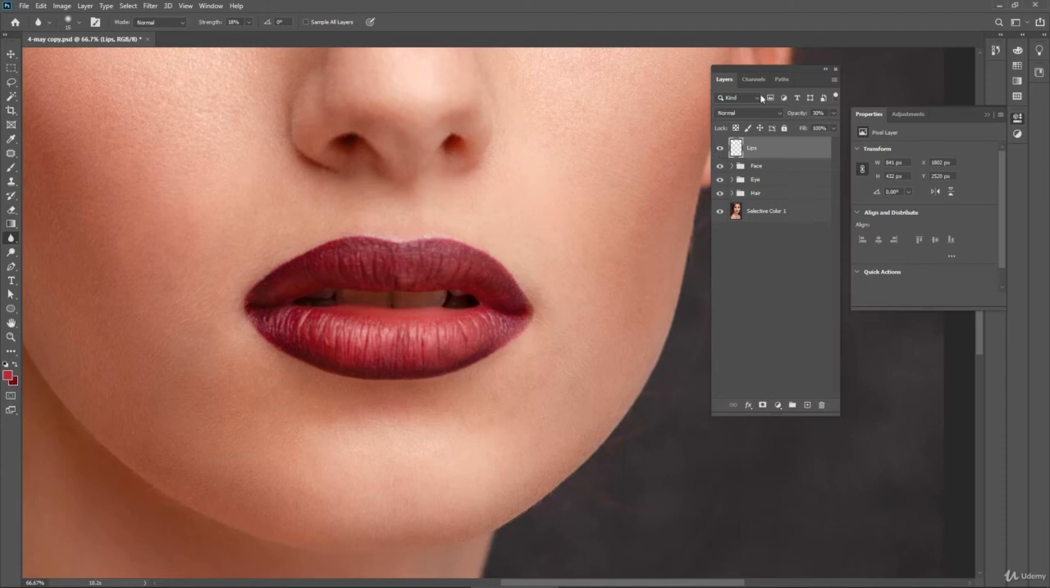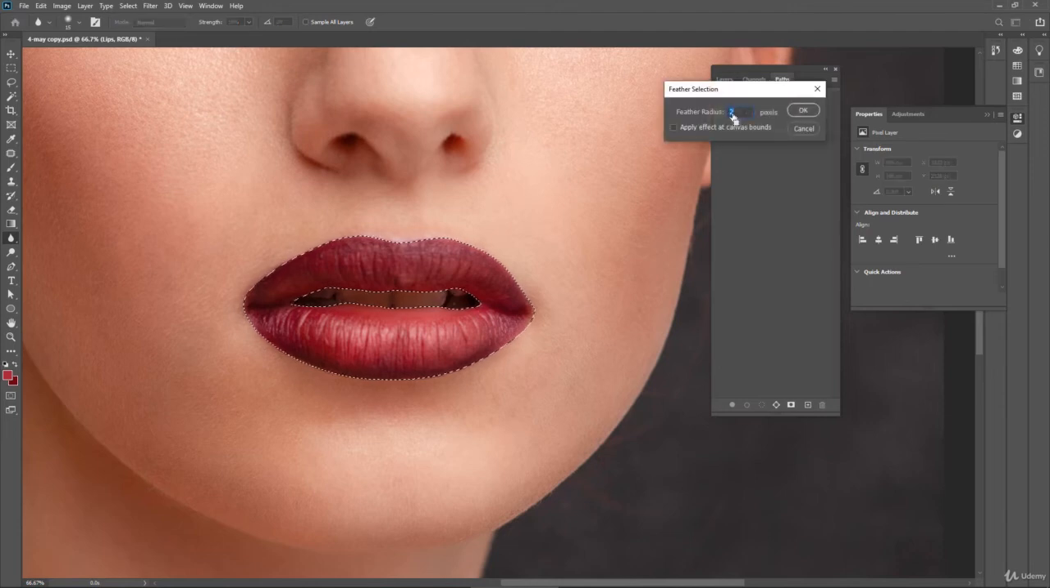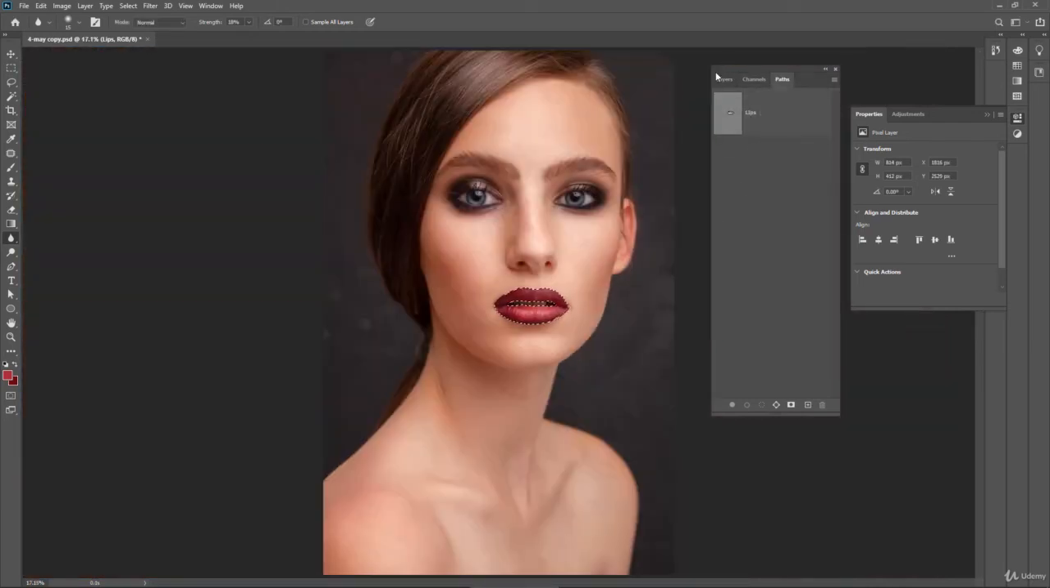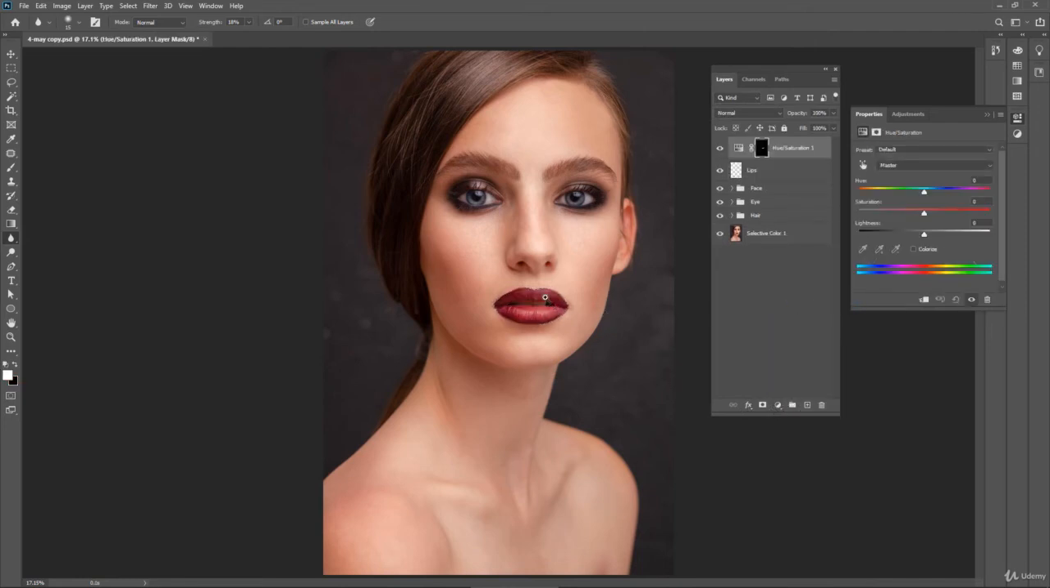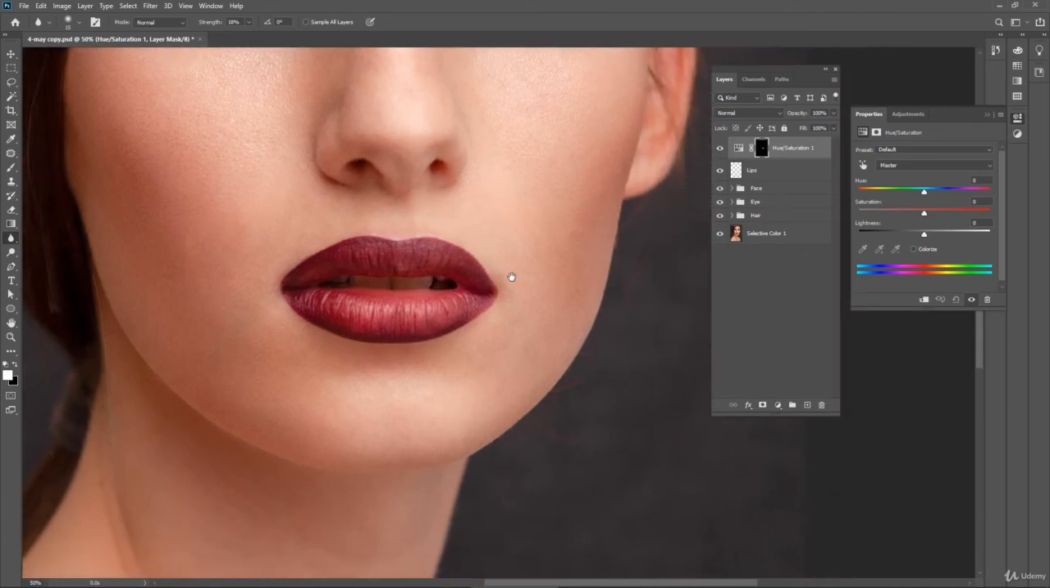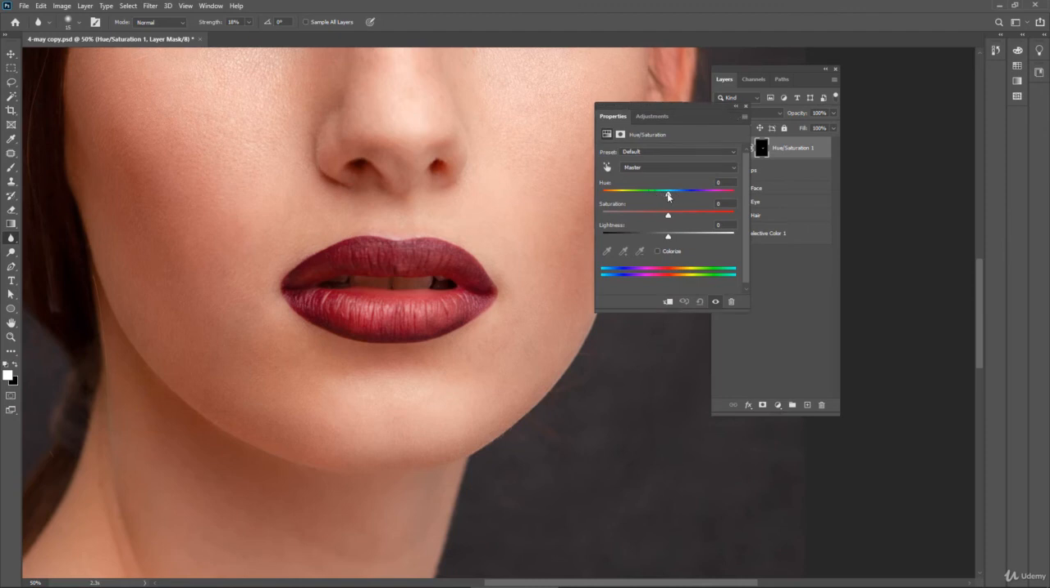Not bad at all. Now, if you want to change the color of the lips, we already have the path. So Control and click on that. Shift F6 or select, modify and feather 2, or let's try 3 pixels radius over here, and we'll go to layers and create an adjustment layer with the hue saturation, and we will change the color like this.